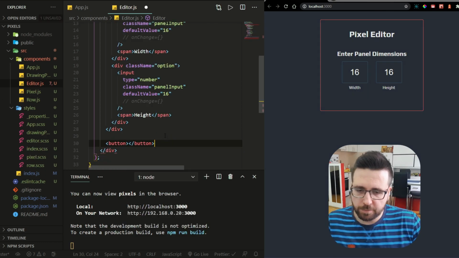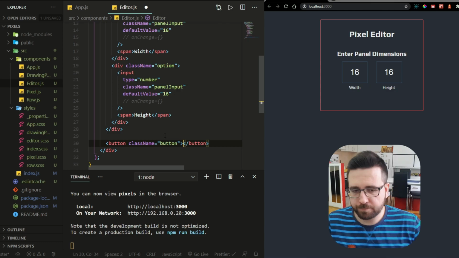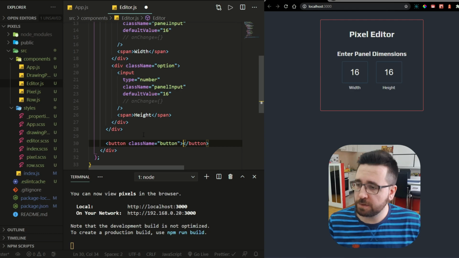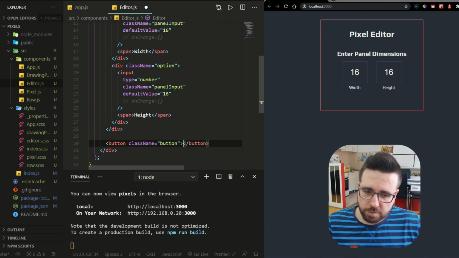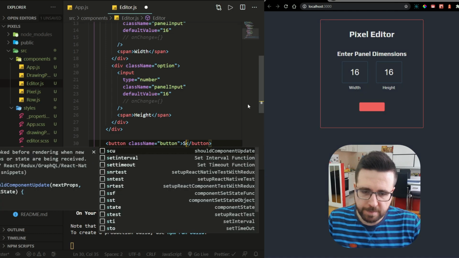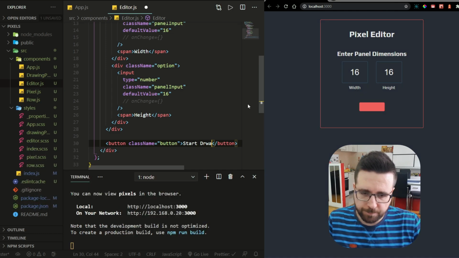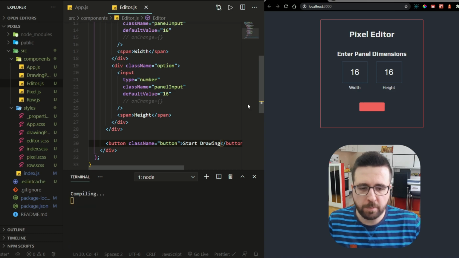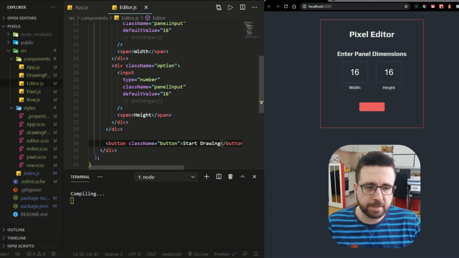Below that, we're going to have a button with a class name of button, which is going to have some text, which we are also going to set up with useState. And it's also going to have an onClick event. For now, let's say start drawing, and we will manage its state later.